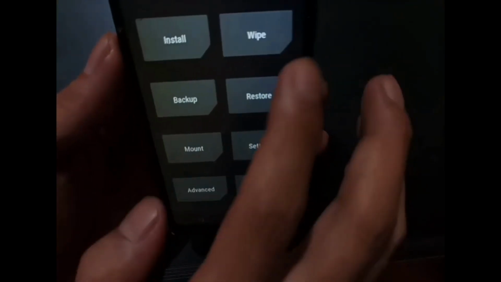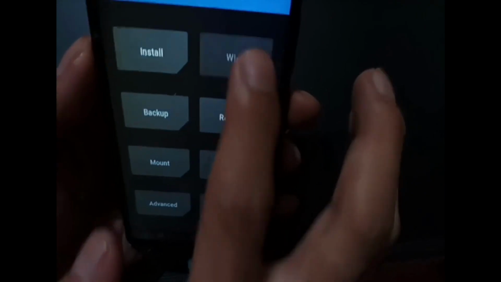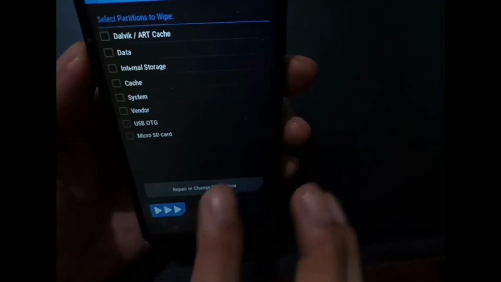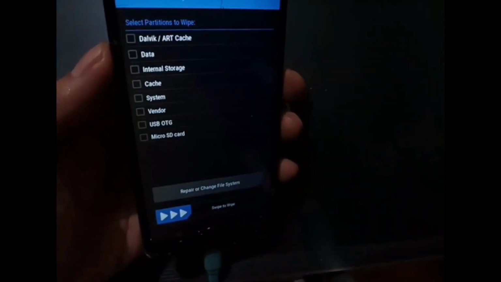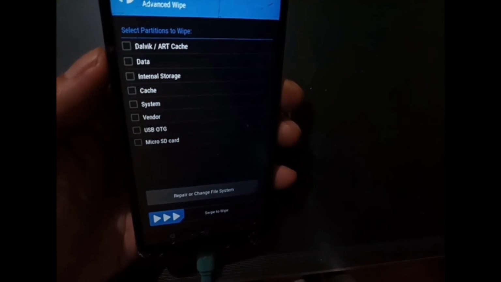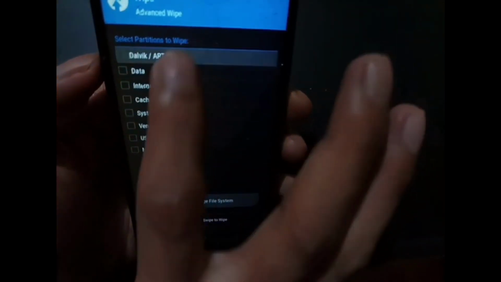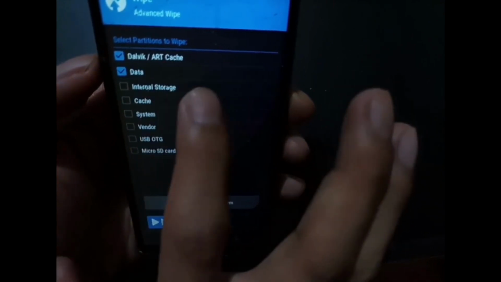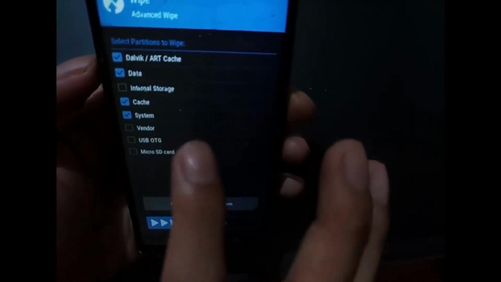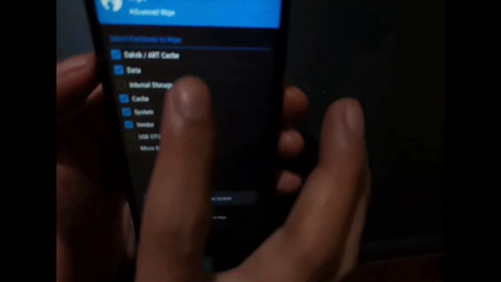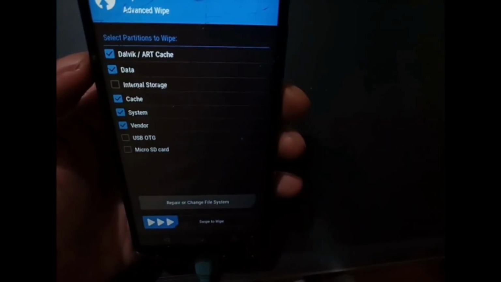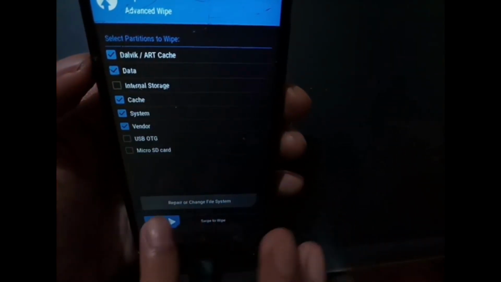Okay, now let's swipe it. Go to the wipe menu again. Then go to the advanced wipe and wipe all. Okay, the 5 options: data, Dalvik, cache, system, and also vendor. So it will be 5 items that will be wiped. Okay, 1, 2, 3, 4, 5. Okay, swipe it.